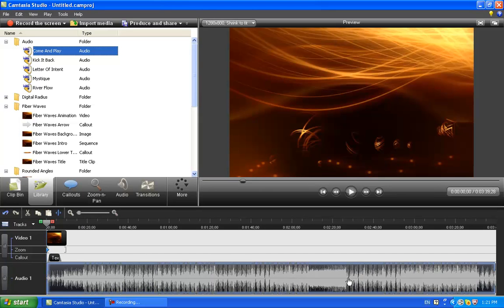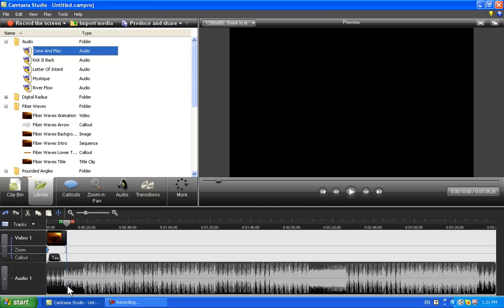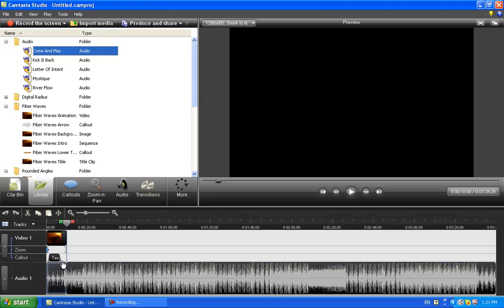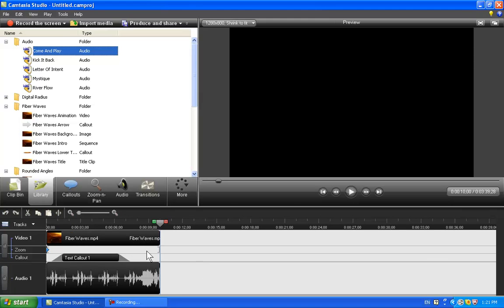Now you see it's a big, long audio file. That's why we move to the end of this animation. See that? And we press S. S will split the music, and we click on this large portion and we hit the delete key. This is where we have only this.